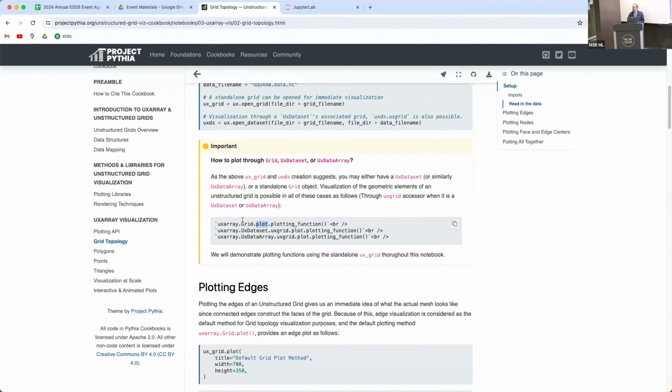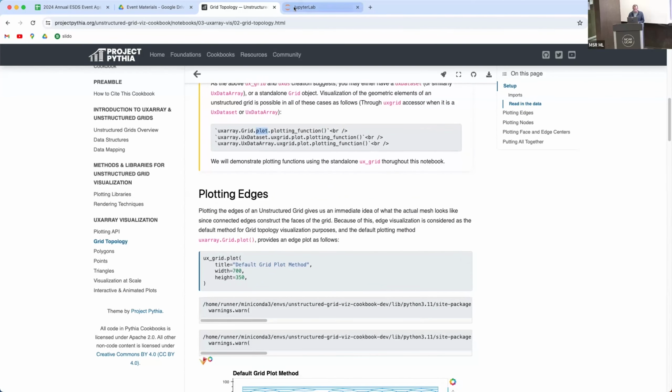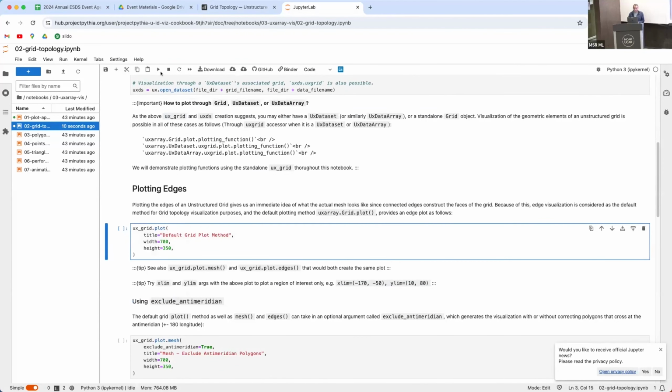When can you have a standalone grid object? You may be just interested in diagnosing a grid definition file. Instead of opening a dataset, you may have just created a grid object by calling open_grid through UXarray. Then you may have a standalone grid object. After that, let's turn back to the binder one more time. And let's first start with plotting the edges.